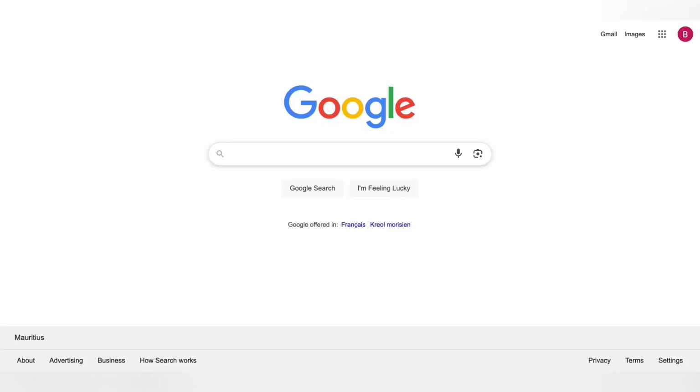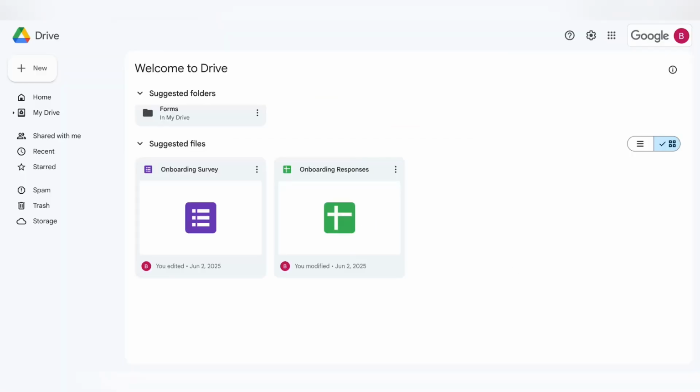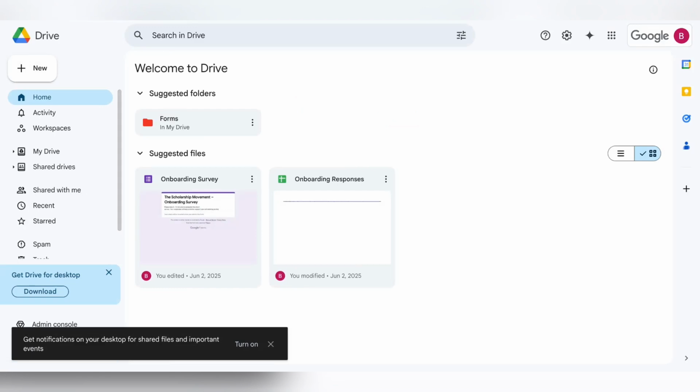In your Google page, you should be able to see this page when you log into your Google account. You come to this on your right, on these dots. Click on these dots, and then look for Drive. You will be taken to your Google Drive.